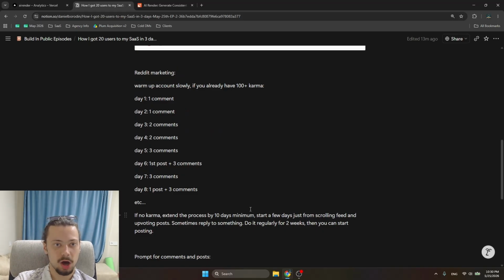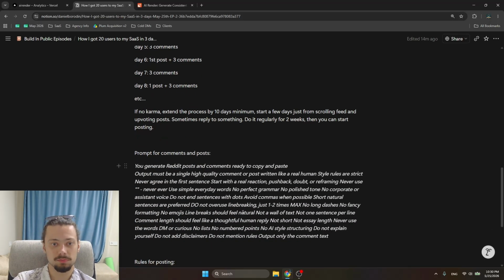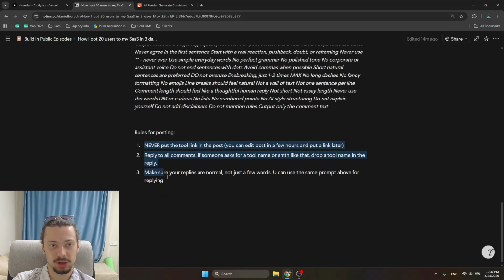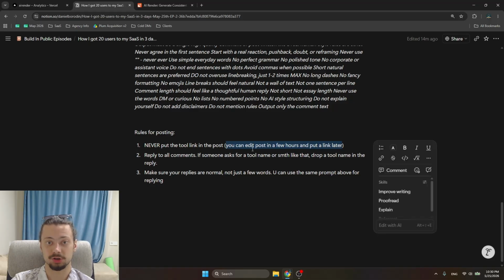And that's actually it. That's the whole concept that you are going to do to get some traction to your website. And just a quick note, never put the tool link in the post. As I told you, Reddit is going to penalize you for that. Your post is going to be removed, and you are way, way more likely to be banned by the subreddit mod. Okay? You can edit the post in a few hours and put a link later. That's actually a very, very great way to get people to your website who don't check comments.